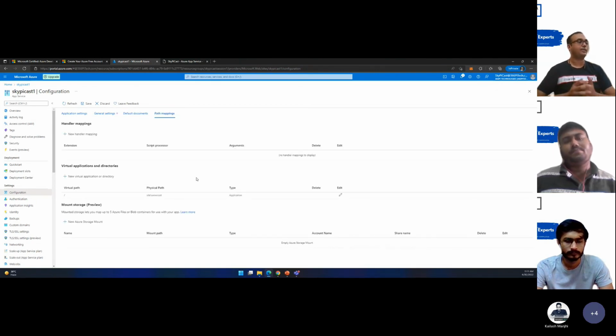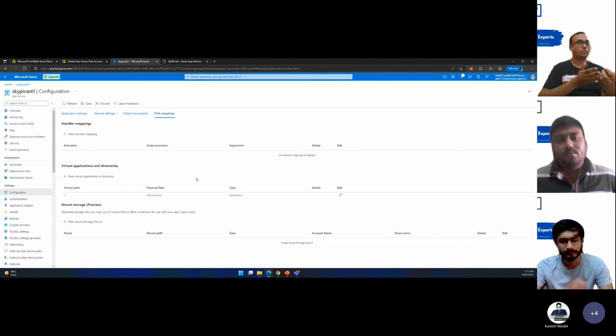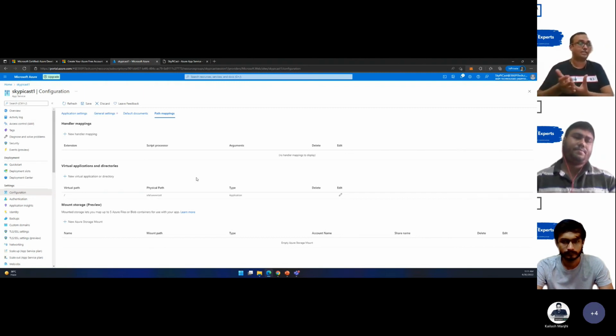Path mapping is where you can create handler mappings in your app service if required. You can create virtual applications and directories. Say, for example, I have an app service which has a certain application deployed, but I also want a sub application inside that. Let's say my application is called SkyPiCast at azure.websites.net, and I also want one sub application called app1. That is an absolutely separate application, but it is deployed in that same app service, as a virtual application.